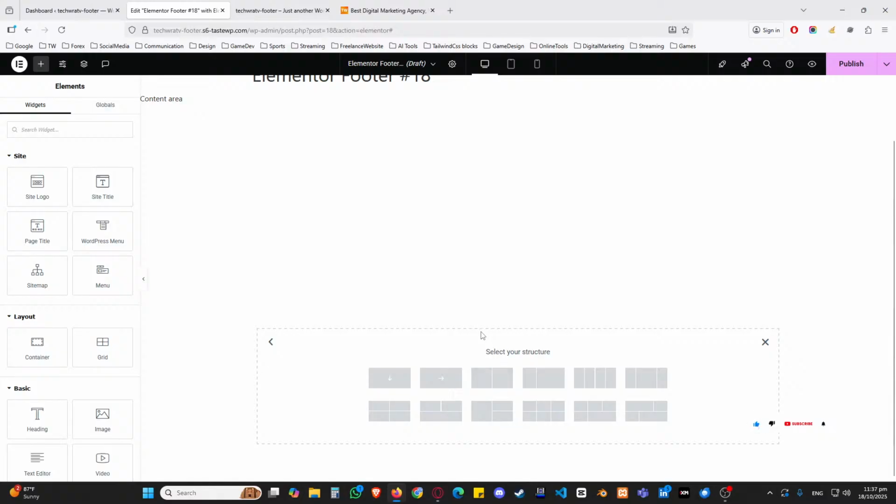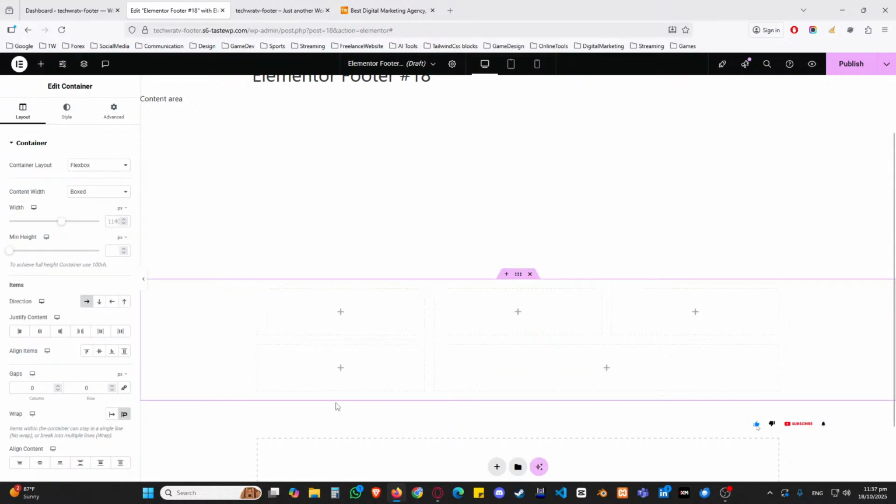In my footer, I'm going to use a structure where I'll have 3 columns at the top, and I'm going to have 2 columns at the bottom. So this is an already ready-made structure. Just click it and you'll have a whole layout here.